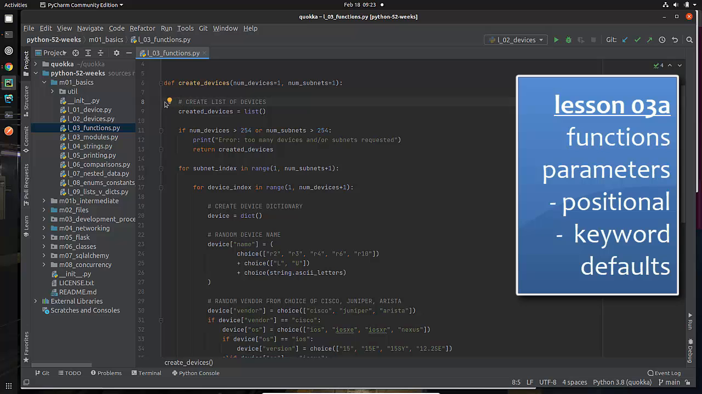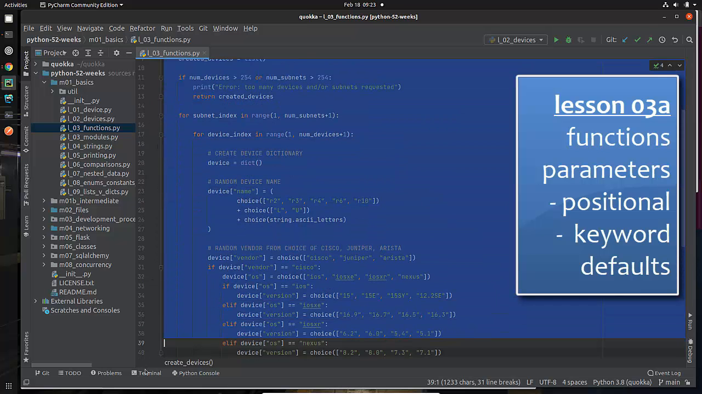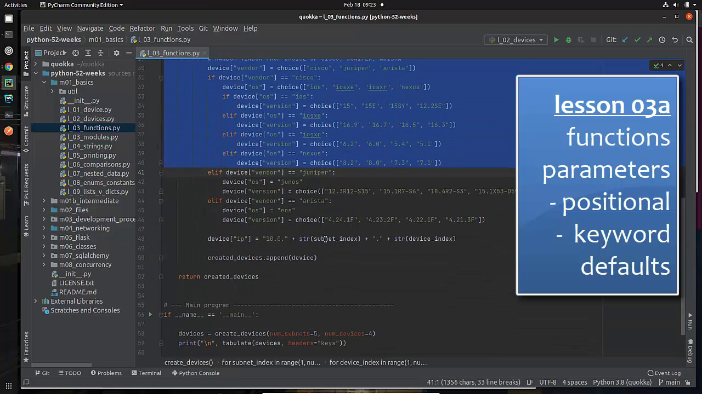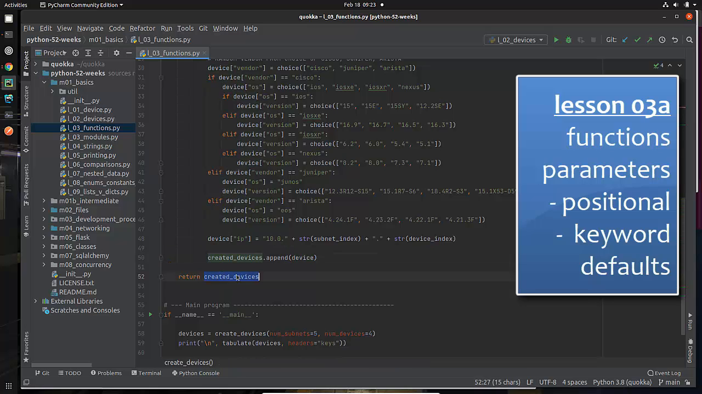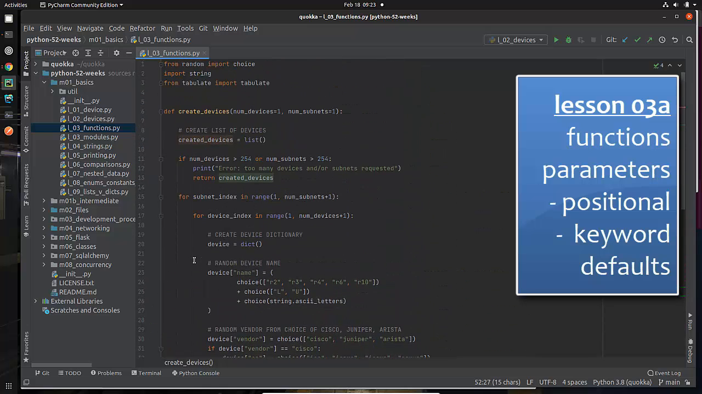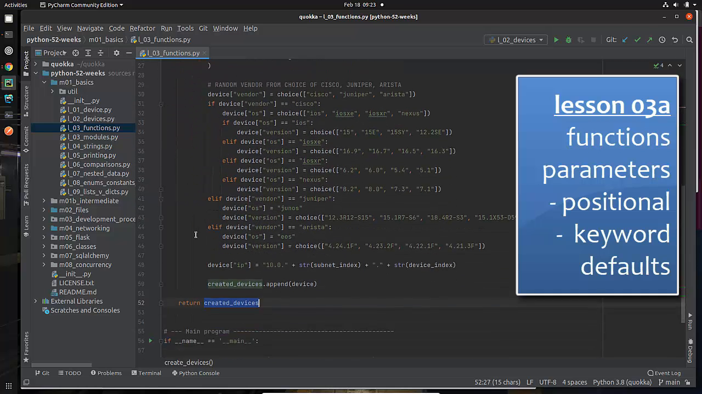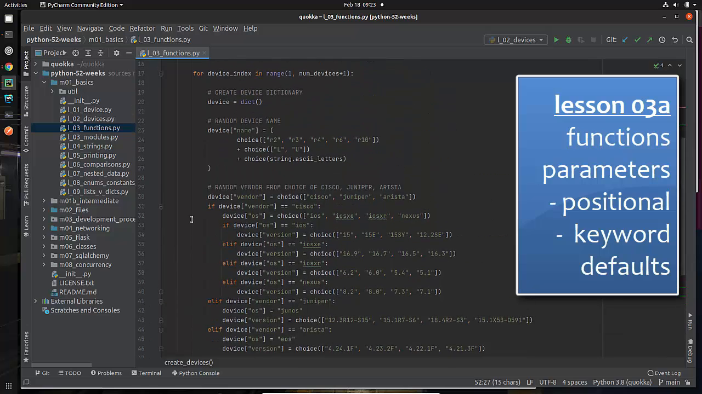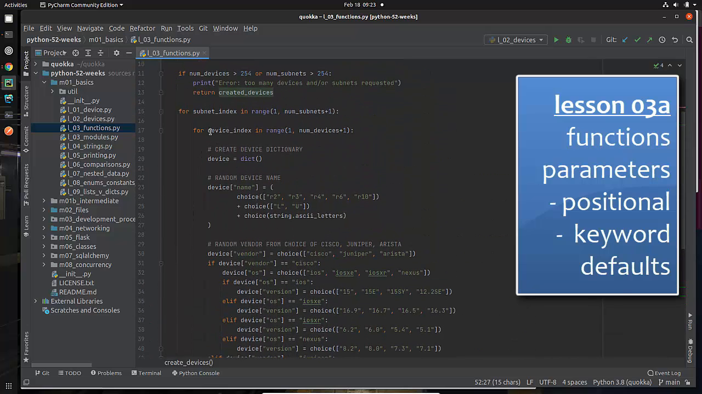You can indent it any amount that you want, of course, but it has to be consistent. This code in here, we're not going to need to look at because it's the same code as what we did before. We're going to take our created devices list, append the device, and at the very end, we're going to return created devices. Now look at this indentation. You got to remember to do your indentations correctly and appropriately. So that's why our return needed to be there. And so that is what we do.